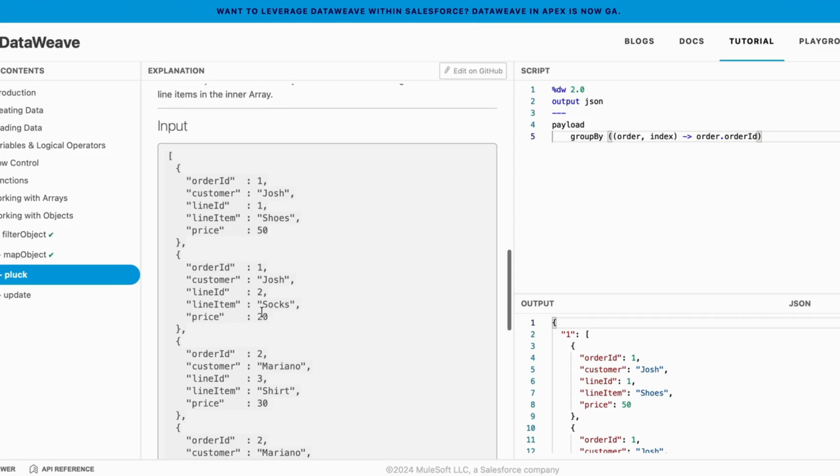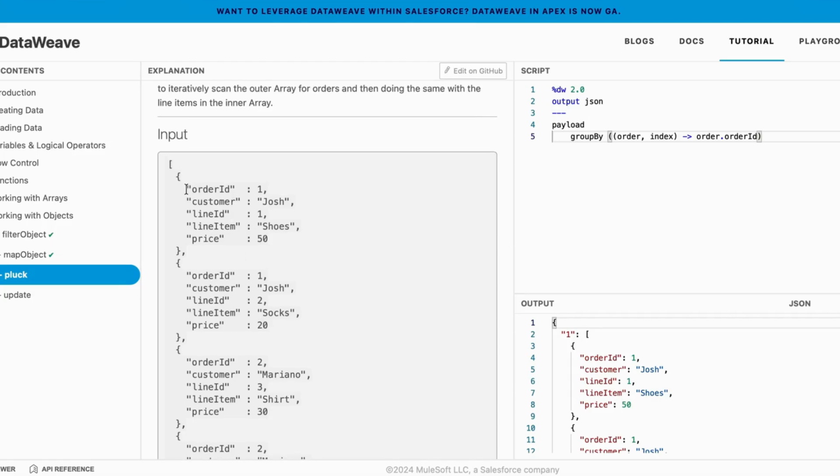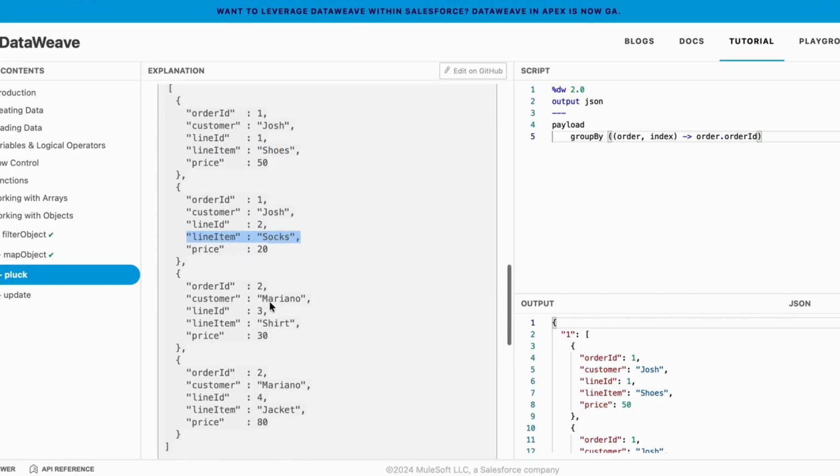So here it is. We have multiple orders and multiple order line items. There was an order that was placed by Josh with order ID 1. He ordered shoes as well as socks. So you can see the order ID and customer is the same, but the line ID is different. In his order he ordered two items, one was shoes and second was socks. Similarly, Mariano in order ID 2 ordered two items, a shirt and a jacket.